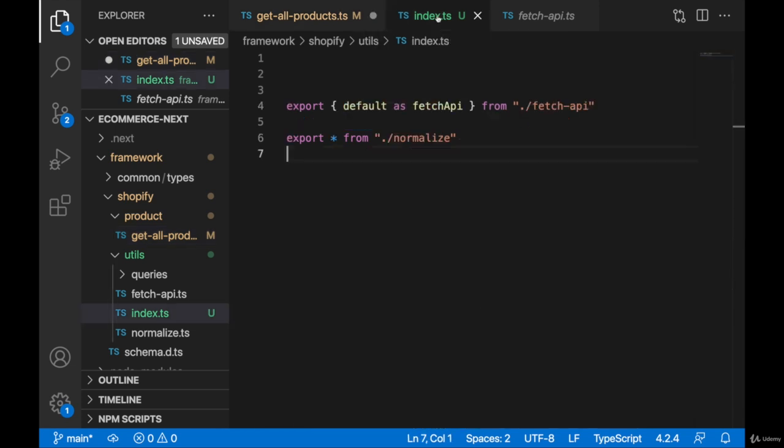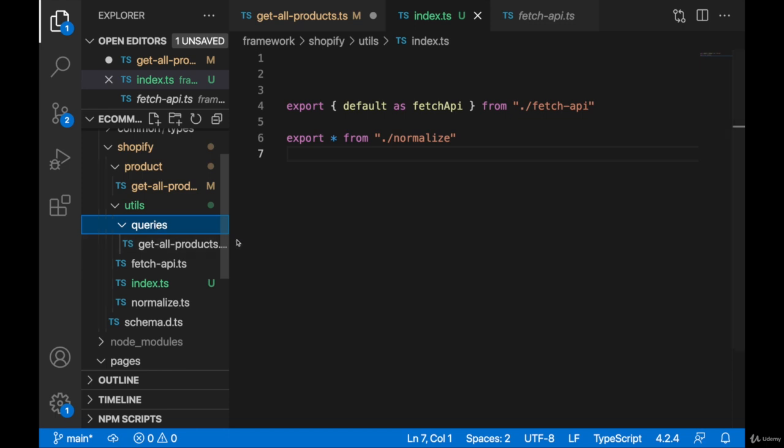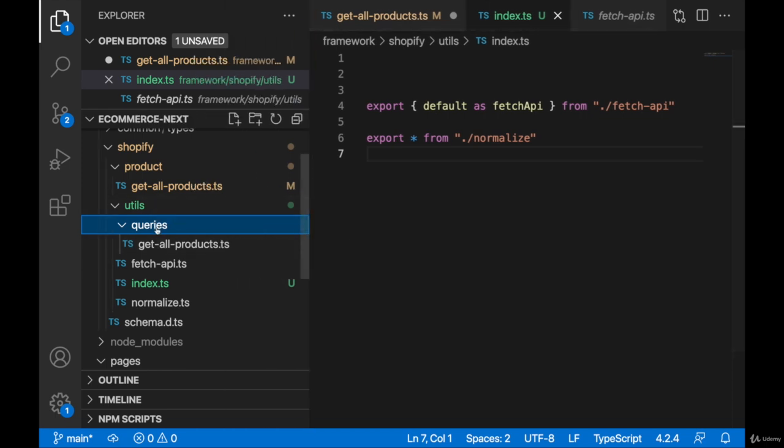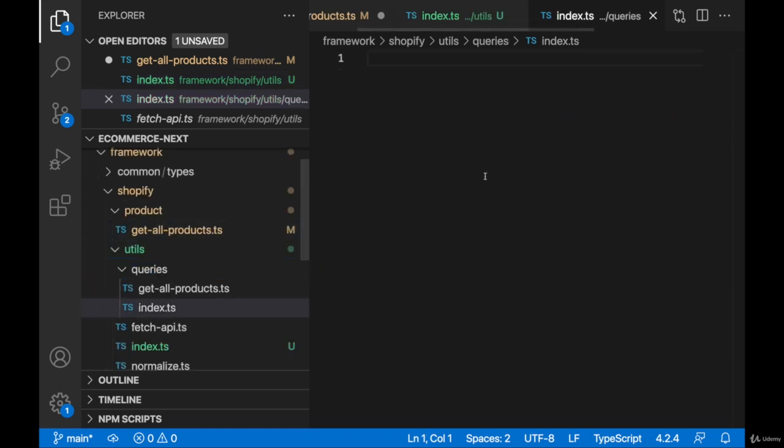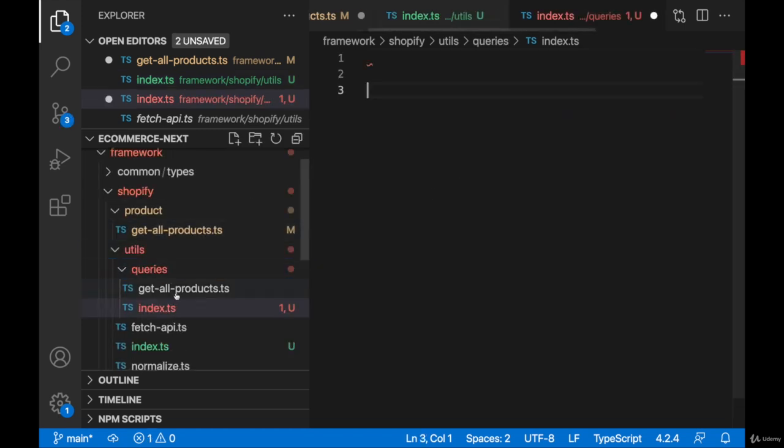Let's go back to index.ts. We will have multiple queries in the future, and I would like to re-export them also from one file. So we will create another index file only for our queries. In the queries folder, in the utils, let's create a new file and call it index.ts, and simply re-export your get all products query.